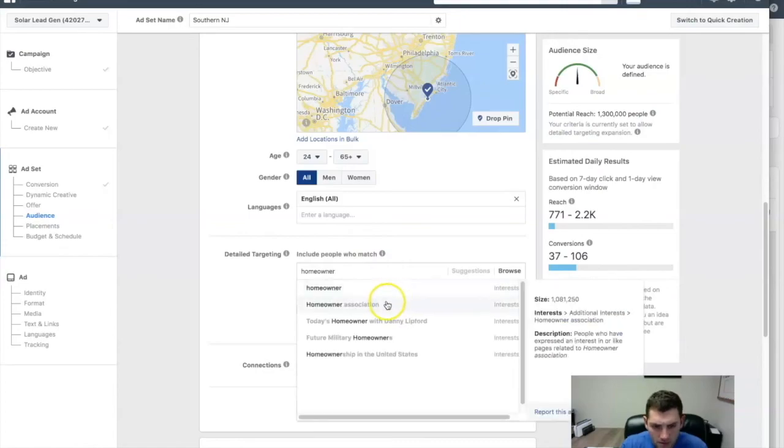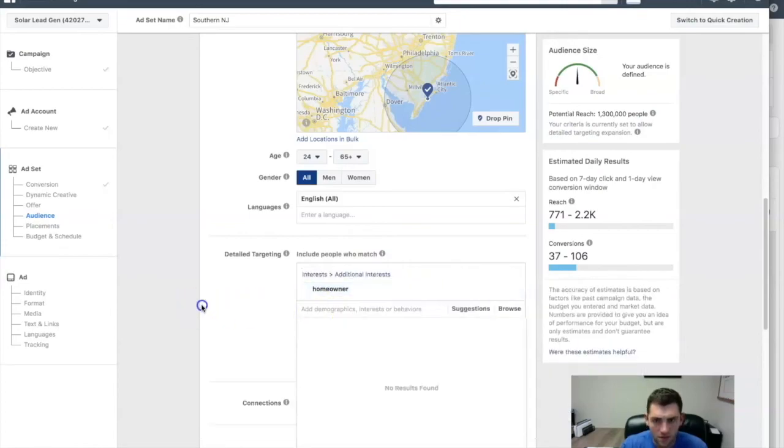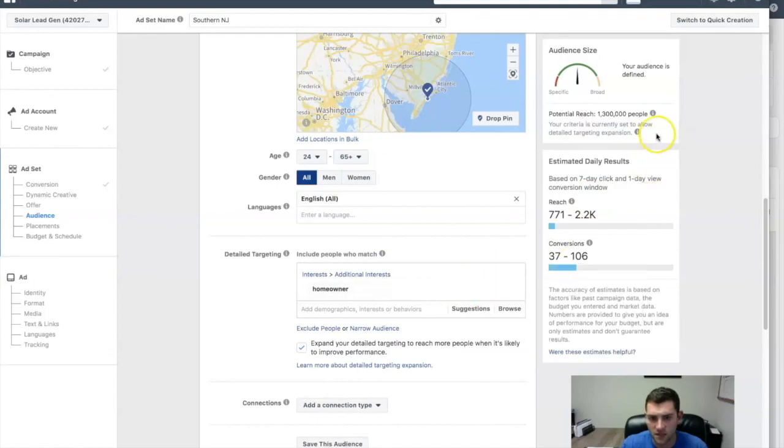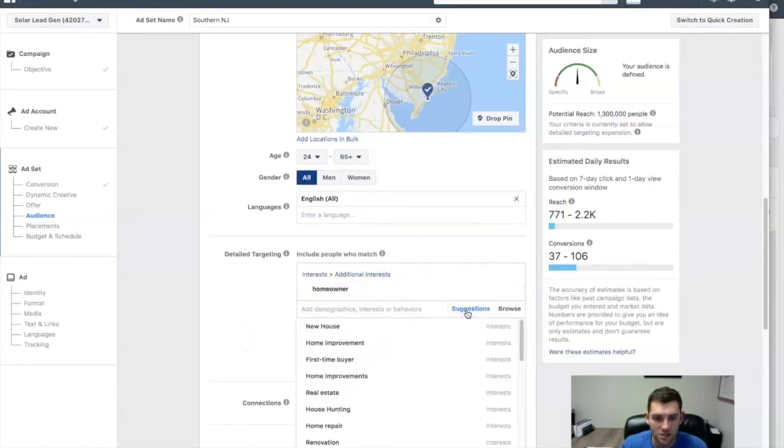That might be because this is just an updating, essentially. So once that happens, this is actually going to come down a little bit because it's not 1.3 million people anymore. But you see where it says suggestions? You can go ahead and target other interests that Facebook is helping you with.